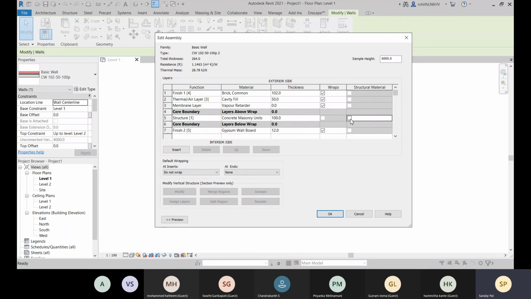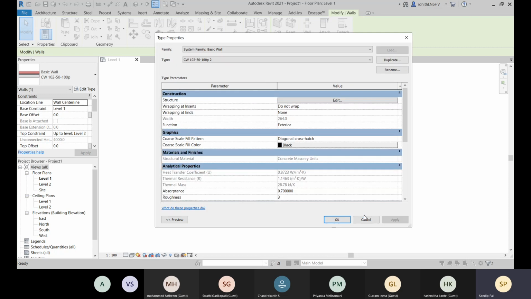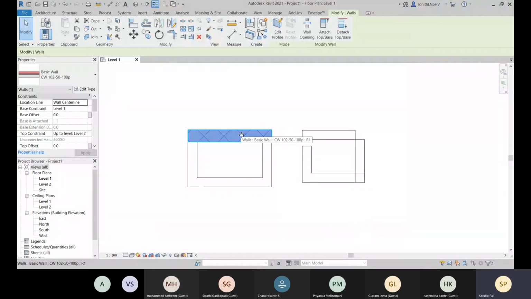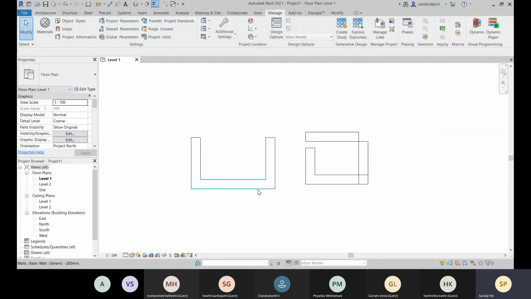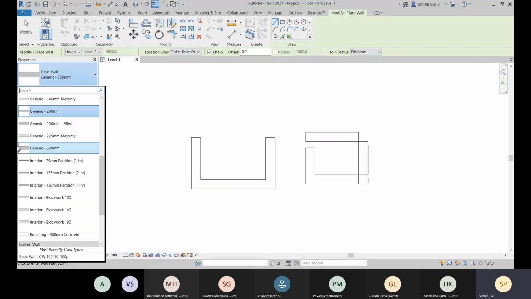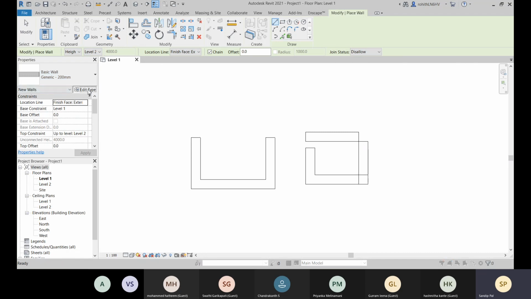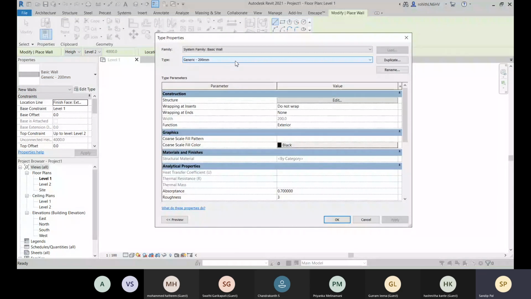Okay, so what is the benefit of defining this structural material? When you go for your rebar and structural components, it will be easier to place within this. So that's why. Now let me cancel this and create one new layer. For that, I'll go with WA, this generic 200 mm. This one is there, and go to its edit type, and this is generic 200 mm.